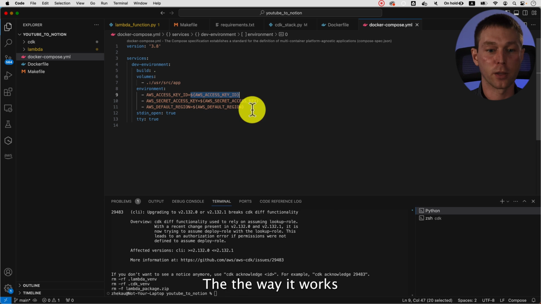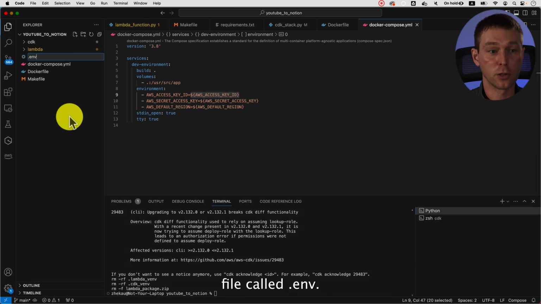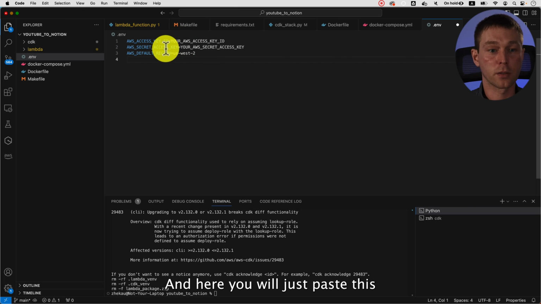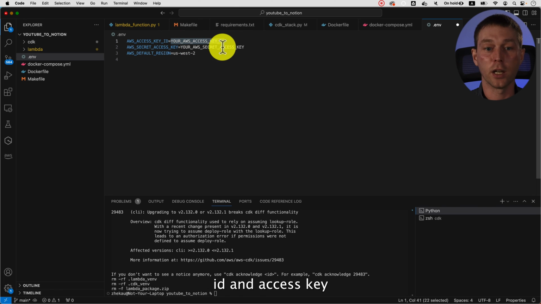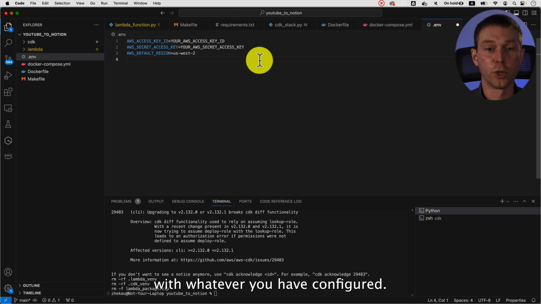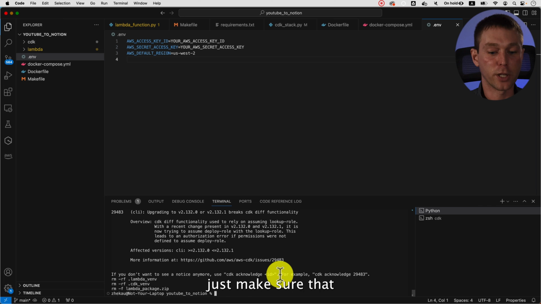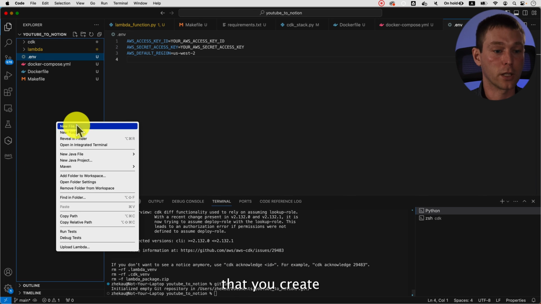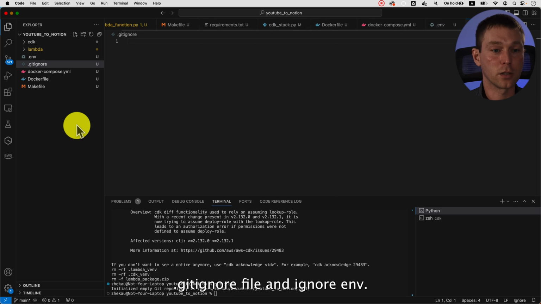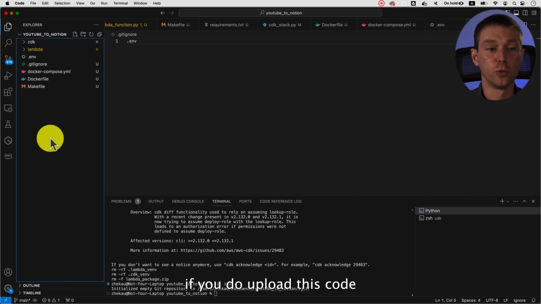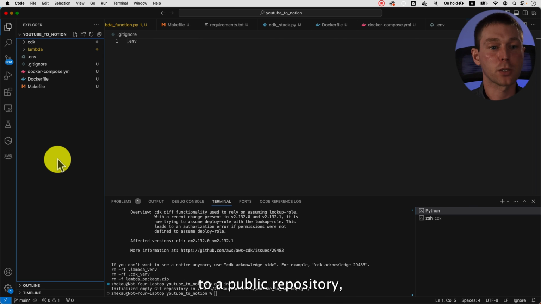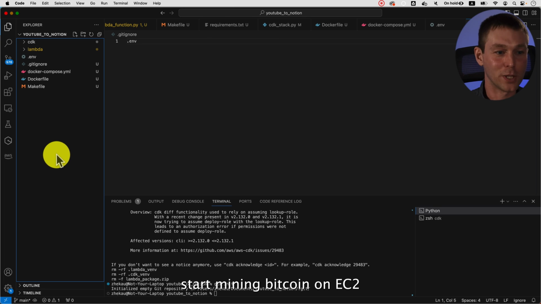We're going to read them from somewhere. The way it works is we're going to create this file called .env. And here you will just paste this and replace the key ID and access key and probably the region with whatever you have configured. Obviously, this is still in plain text, but if it's a computer you're not sharing with anybody, it should be fine. Just make sure that whenever you do git init, you create a .gitignore file and ignore .env. That way, if you do upload this code to your GitHub repository and somehow accidentally publish it to a public repository, nobody's going to steal your API credentials and start mining Bitcoin on EC2 instances or something.